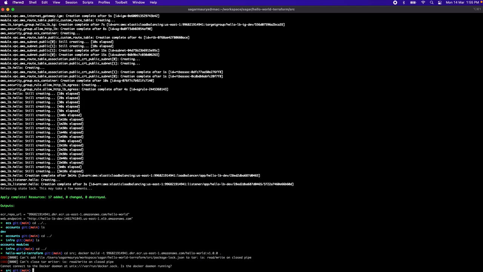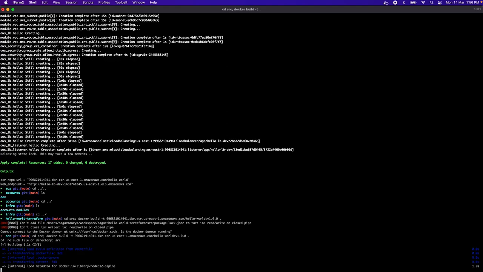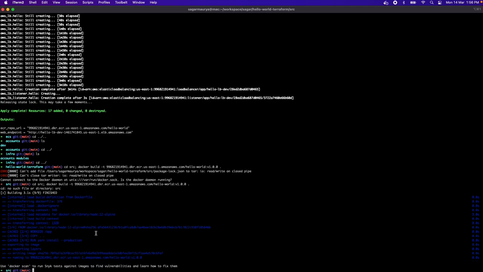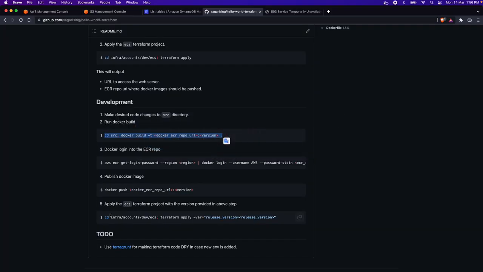Because Docker is not running. Now it's running. Normally this happens, like we are bound to make some mistakes, right? So now the Docker is running, so we can hit this. So it will build that Docker image. Yep, it is done. Now what we need to do is the Docker push command.